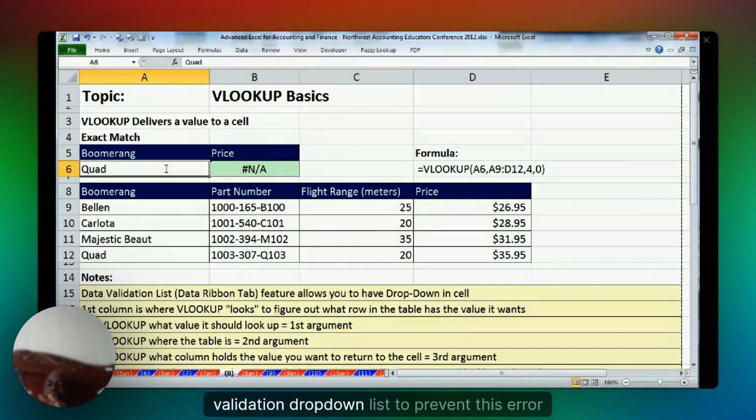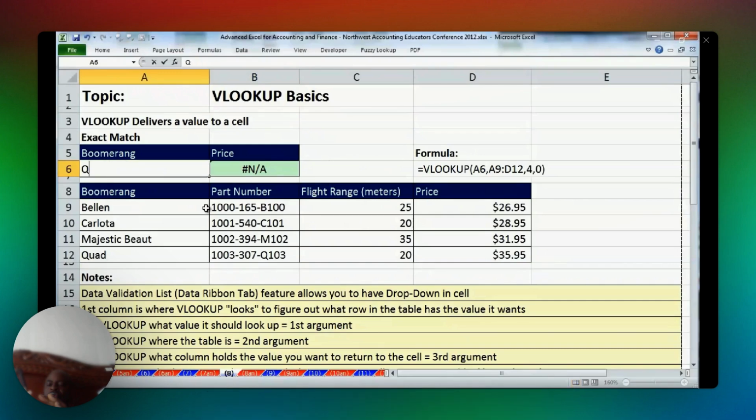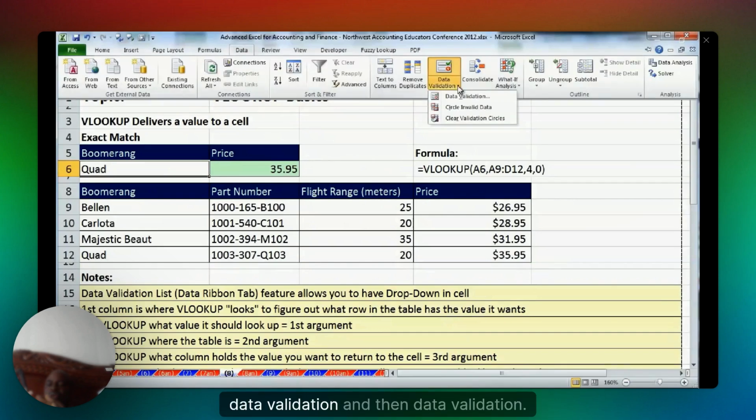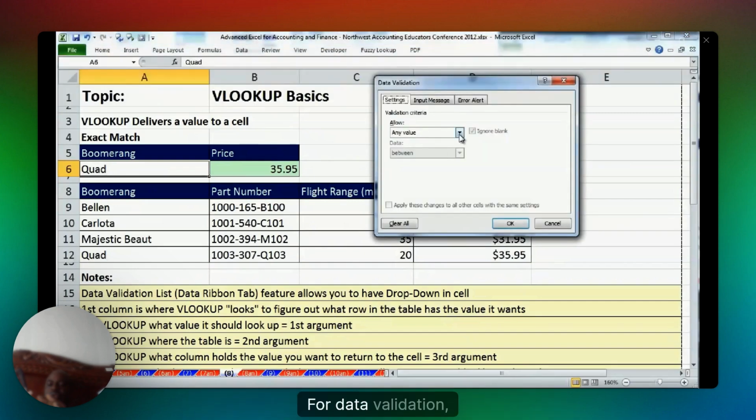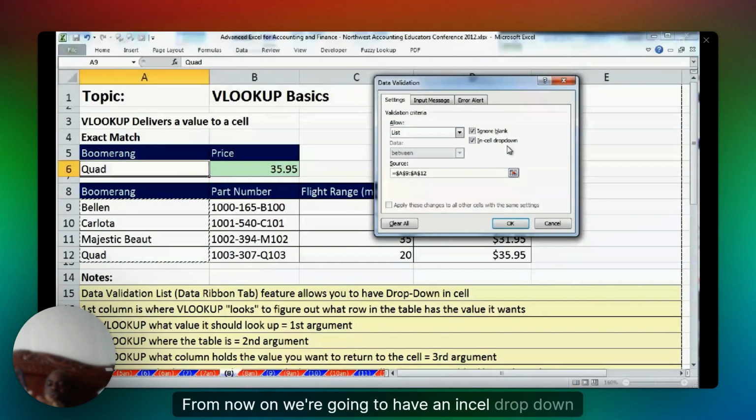Quad. All right, so I click in the cell, I go to the Data ribbon, I go to Data Validation, and then Data Validation. It's very simple. We're not going to allow anything in this cell except for the items from the first column of the table. Allow what for data validation? I don't want to allow any value. I want a list. I simply click in the source, highlight. There we have it. From now on, we're going to have an in-cell drop-down that will only allow those values. Now I can simply go Bellin and Carlota, and it looks up an exact match.